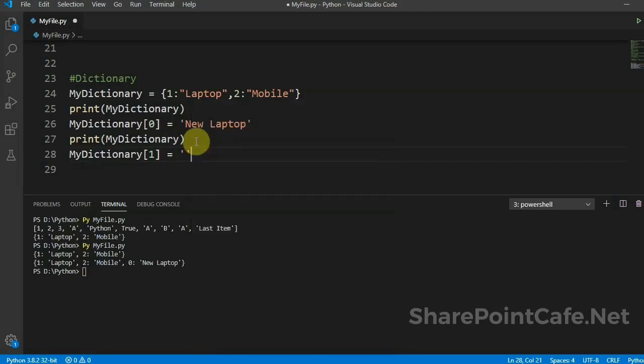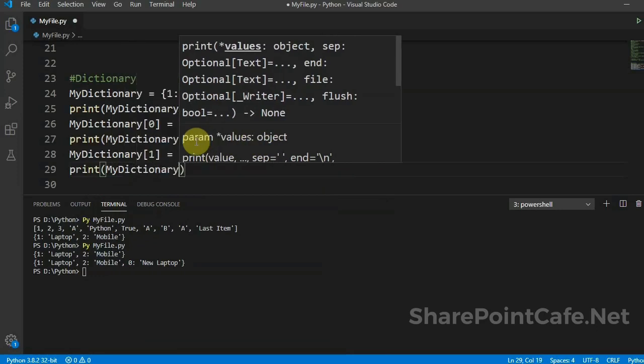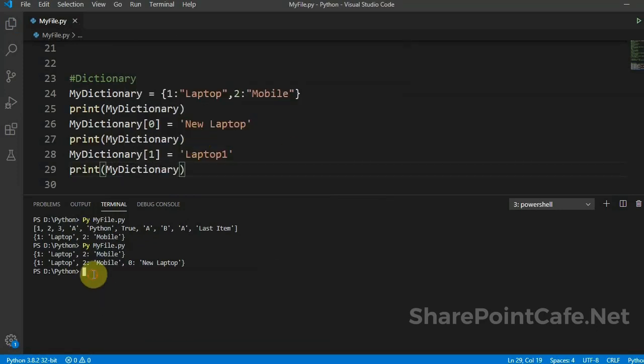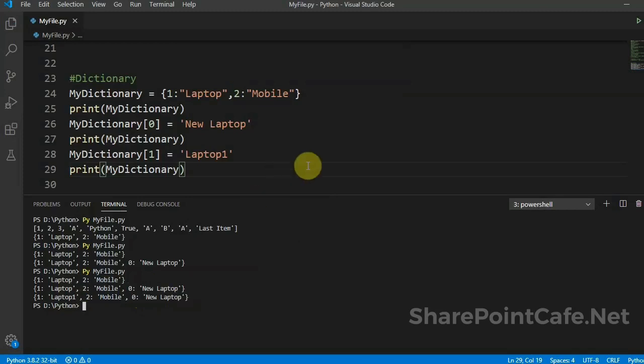Now we will try to update value in dictionary. So at 1 it is laptop. Now we will try to update the value of 1, means key 1. So print my dictionary and I'll try to execute this. See, at key 1, the value is laptop 1 now, because we have modified the value here.